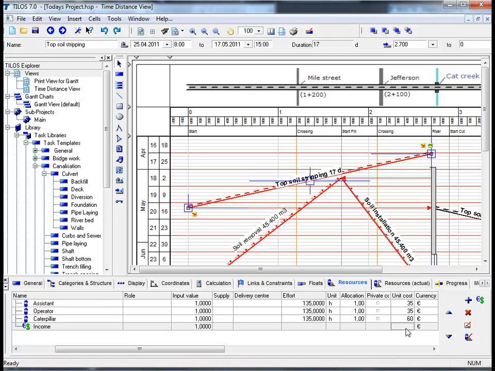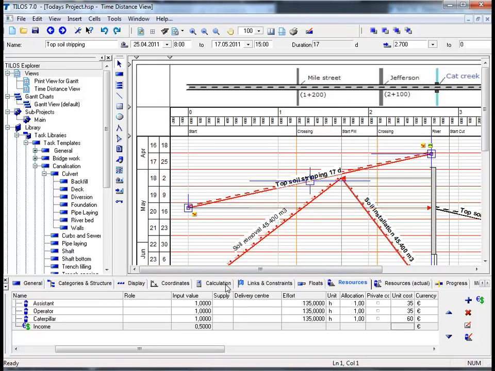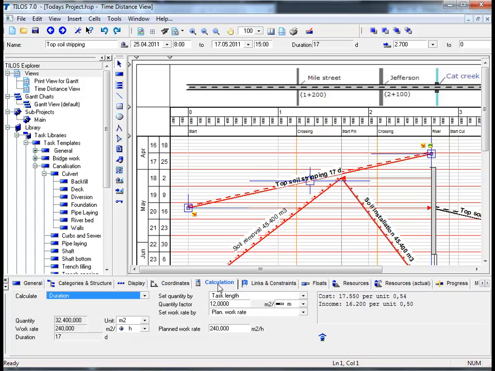If we insert, for example, by double clicking this field in the input value 0.5, and by confirming this by clicking on OK, if we then click on the calculation view tab in the details toolbar, we can now see on the right hand side that the cost is 17,550 euros at a unit cost of 0.54 euros or 54 cents, and below we have our fixed income of 16,200 euros at a unit price of 50 cents.